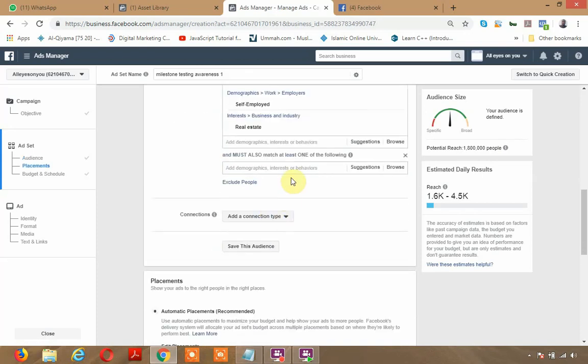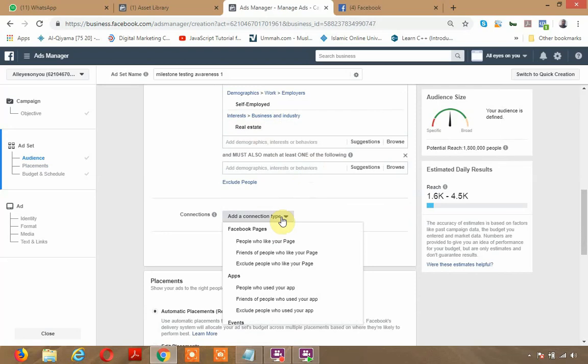So these are the people you are looking for: self-employed, real estate, engaged shoppers. And these are the category of people you are looking for. Do you want people who like your page? Do you want to exclude friends?